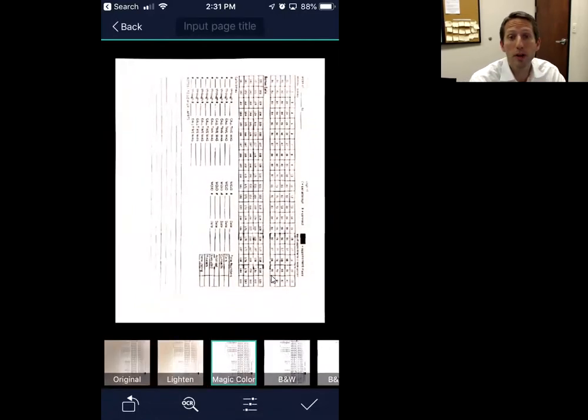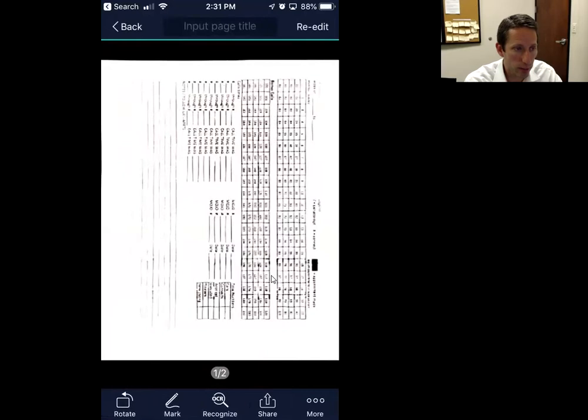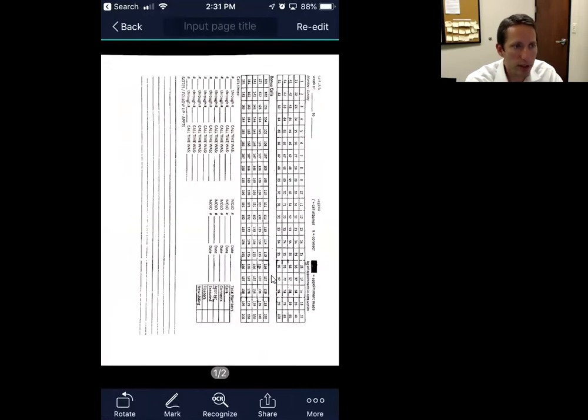Now, here's one of the cool things. I've realized on an Android phone, this isn't set up right by default. If you see that at the very bottom, it says magic color. Go ahead and select that and then click the check mark button. At first, it may not look very clear, and then all of a sudden it clears up, and then it looks like a professional photo.